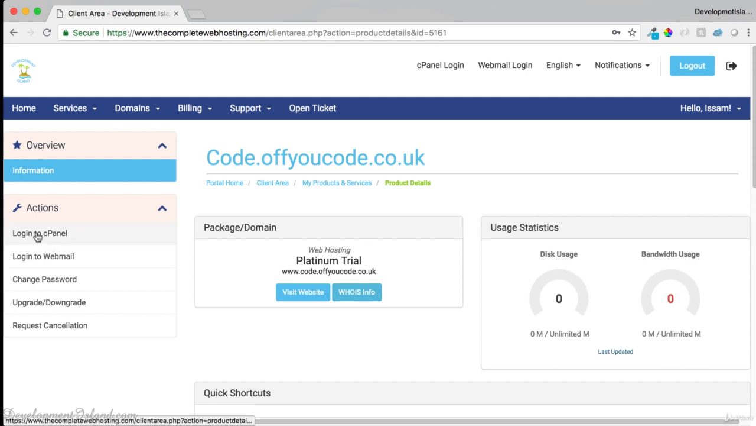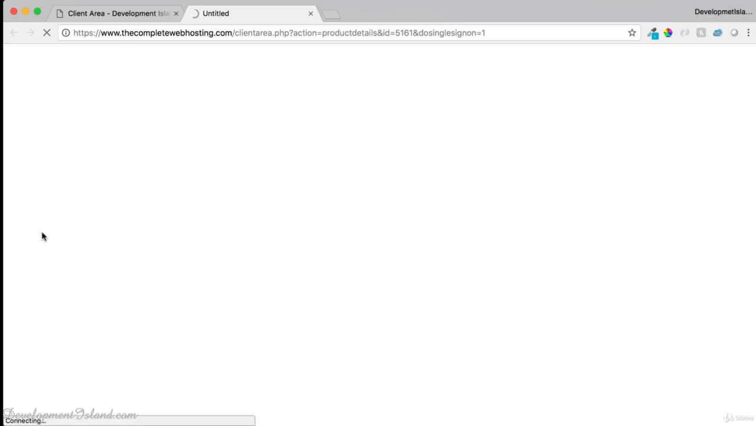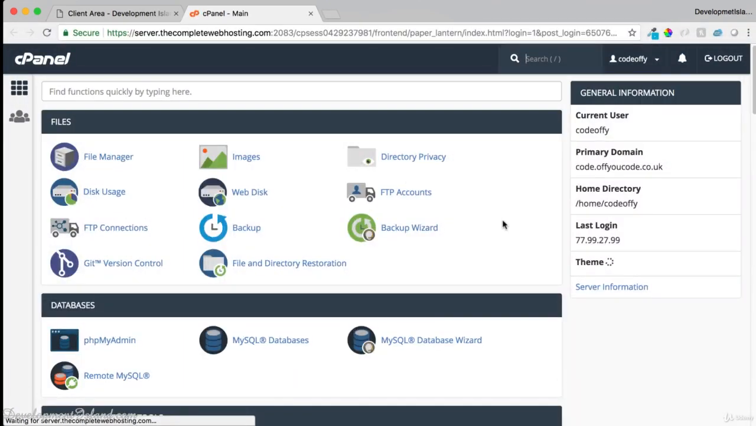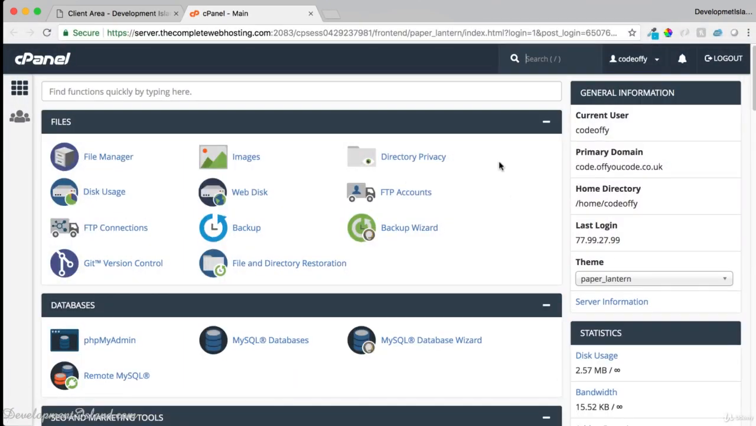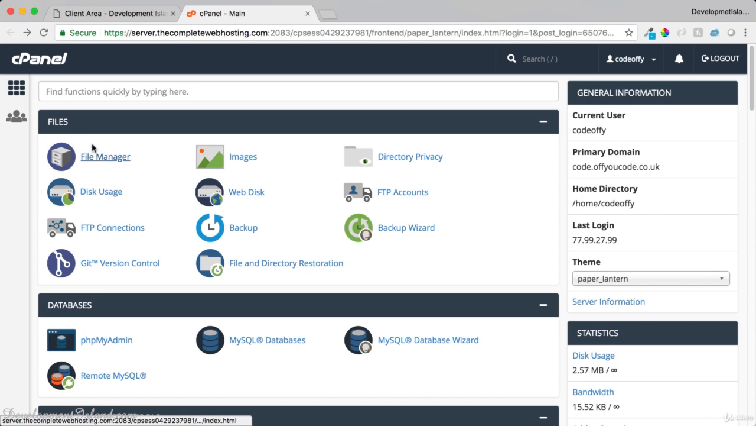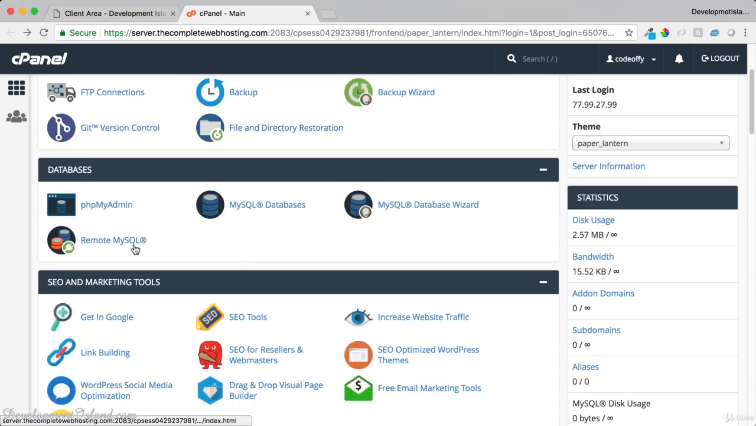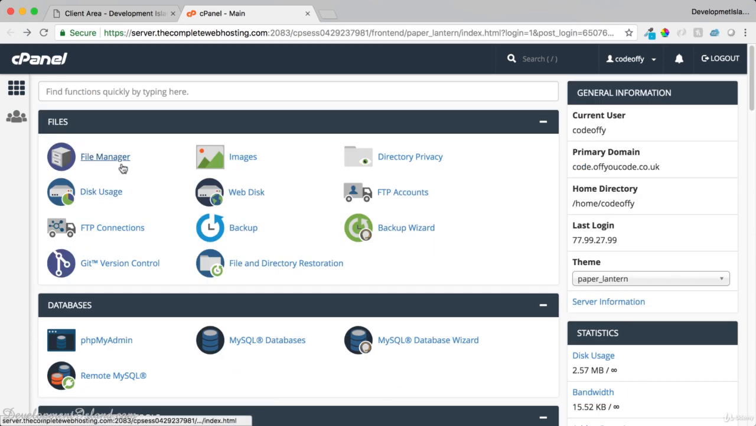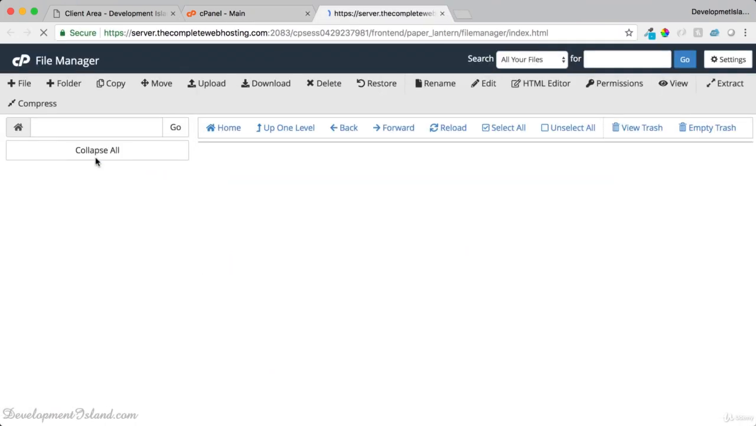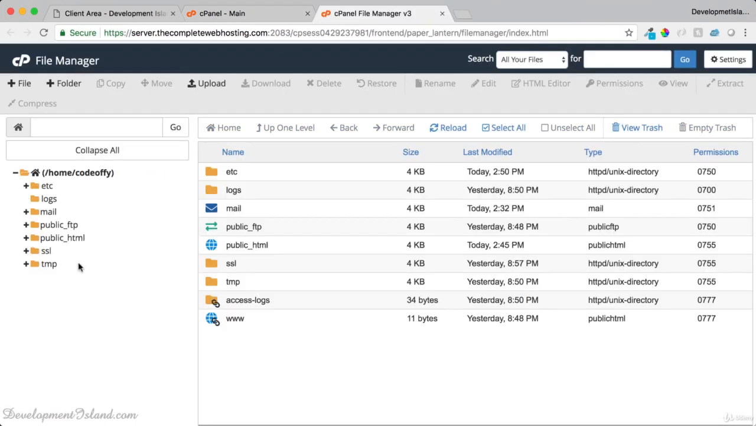Now, to access your cPanel, you just need to log in to cPanel. And here it is. So the control panel is what you're going to use to manage your different websites. So this includes managing your files using the file manager, your FTP accounts, your databases, and so on. So let's have a look at the file manager. So this will show you the different folders and files that you've got in your hosting.